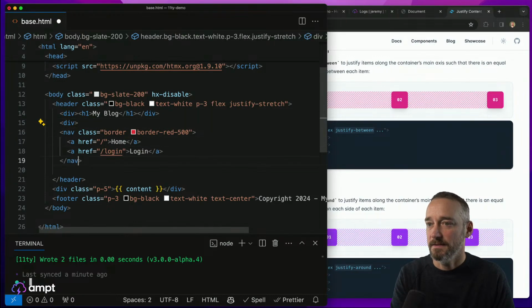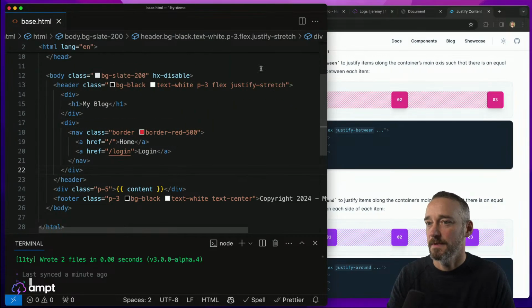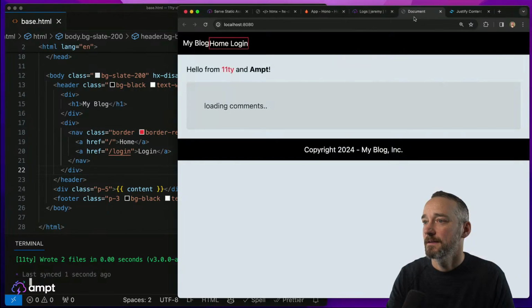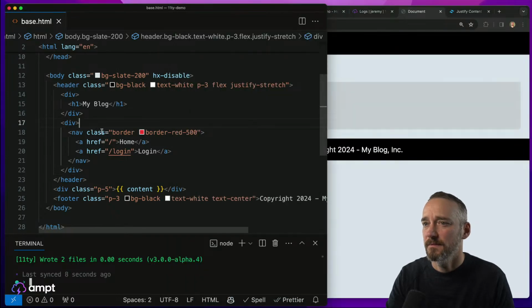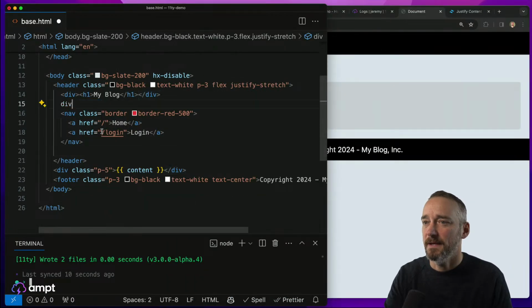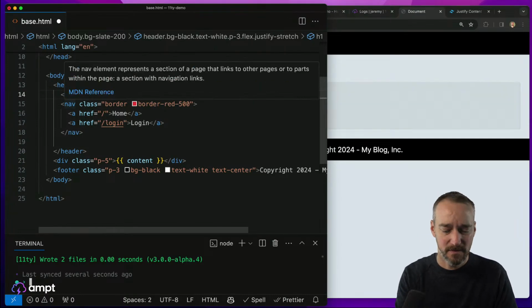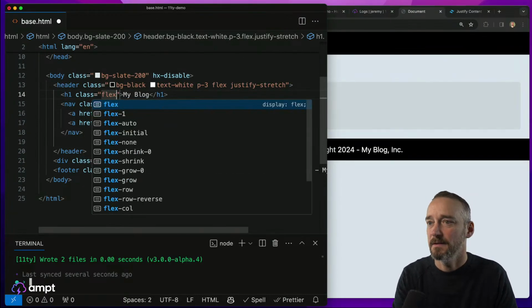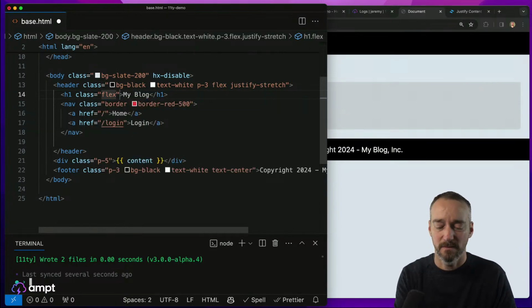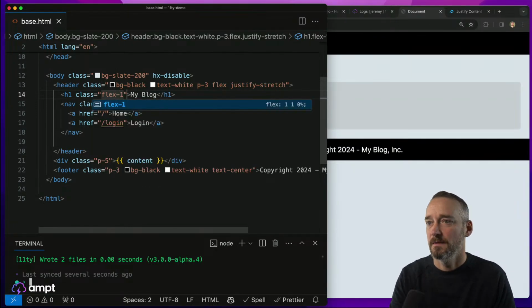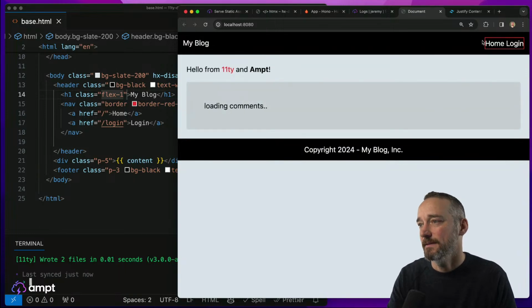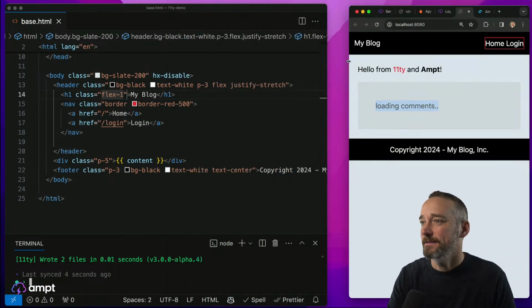Again, I don't think this is right. This is why... yeah, so it's still doing that for some reason. So maybe I have to do... I know that this doesn't matter. These don't have to be in divs. I know that. Let's try this. Flex. No, flex 1. There we go. Okay, all right. Well, that did something. Good. All right, so that is better.